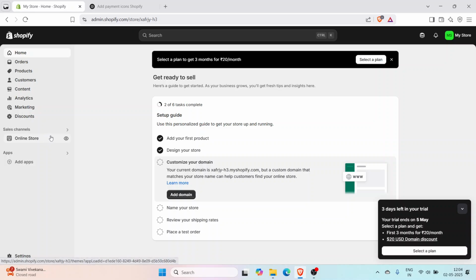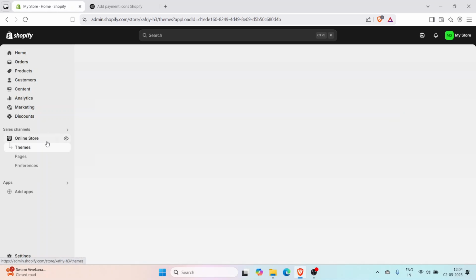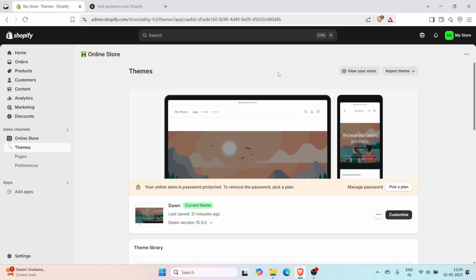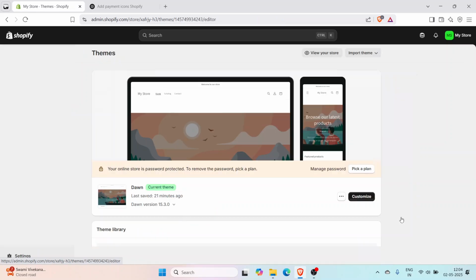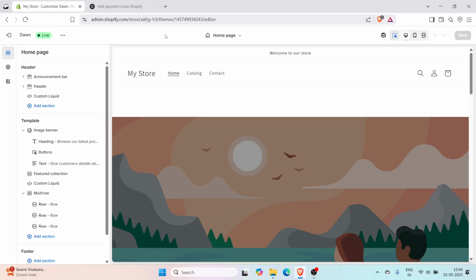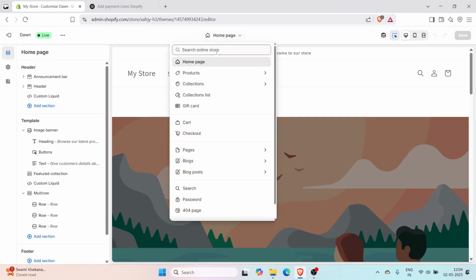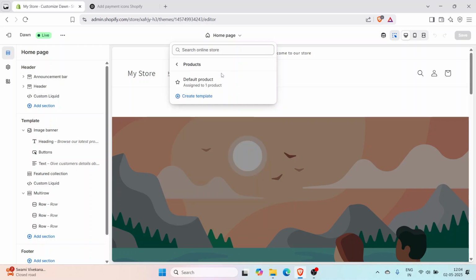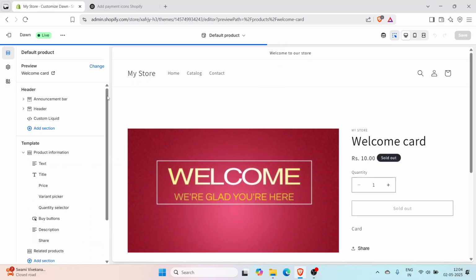Then you have to go to my store in Shopify, where you have to go to the online store option on your left. Click on that and then you will be directed to this page of themes. In themes, you need to go to the customize of your theme. Click on customizing the theme and then you have to go to the home page here. From there, you have to go to the product option. Click on product and you have to select this default product option.